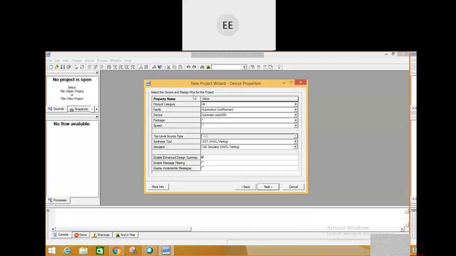Now, see, select the device and design flow for the project. This wizard will become important when we actually go for the hardware implementation of the Verilog code, whatever I have written. Using a Xilinx, I can write my Verilog code, then I can implement it over a hardware, that is over any of the FPGAs. I can implement it and I can go for a product design. But right now we are not doing all those things. We have restricted ourselves to the simulation.